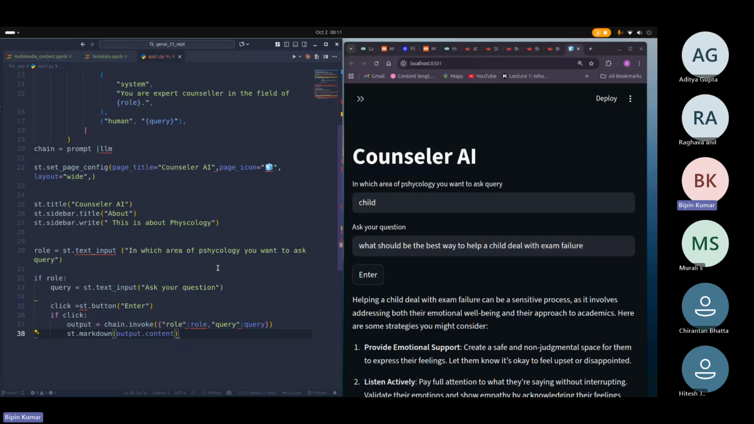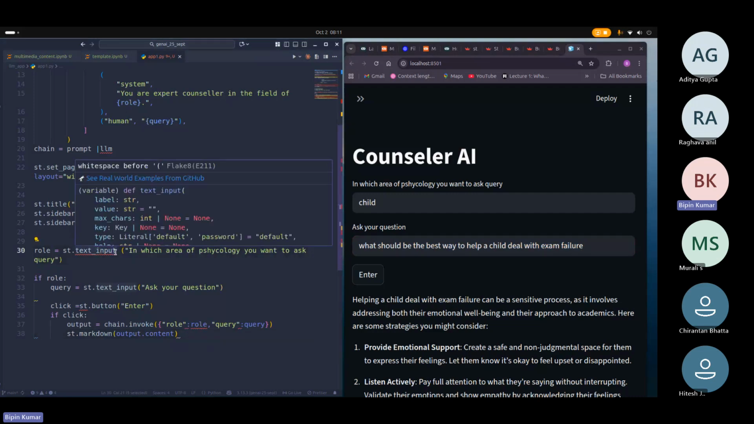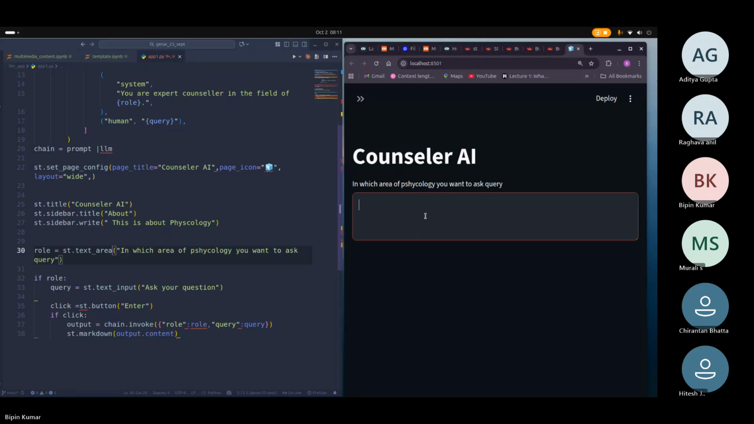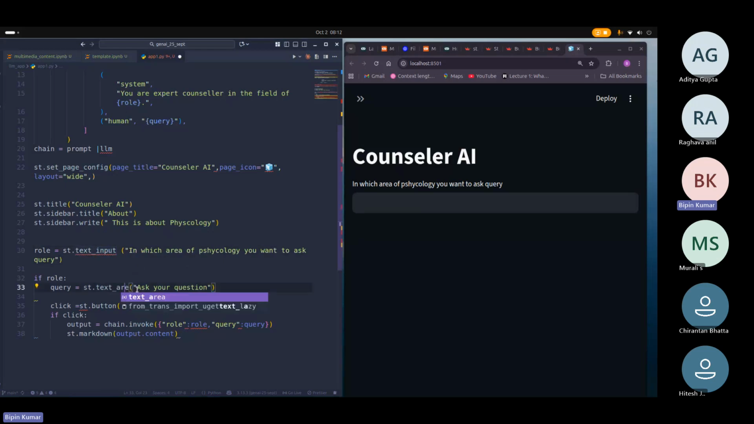So here also, let's say this is a single line, so the question is short, right? Let's say you have to create a bigger window for asking questions. The simple thing you can do is st.text_area instead of text_input. Okay, so this is about rule, maybe control Z. Yeah, control S. So here the question can be shorter, but this can be bigger.